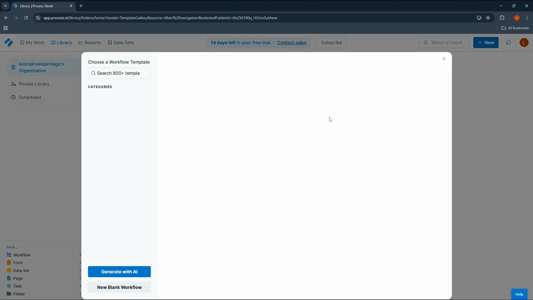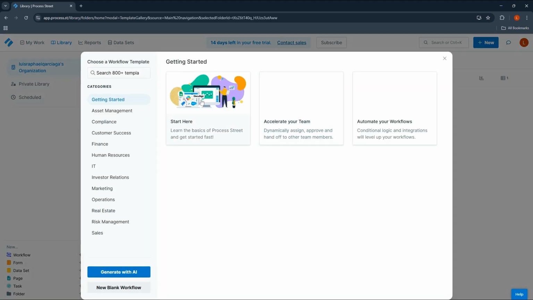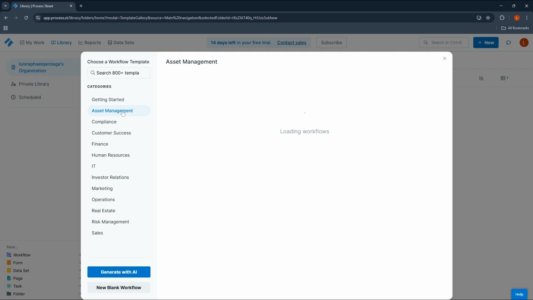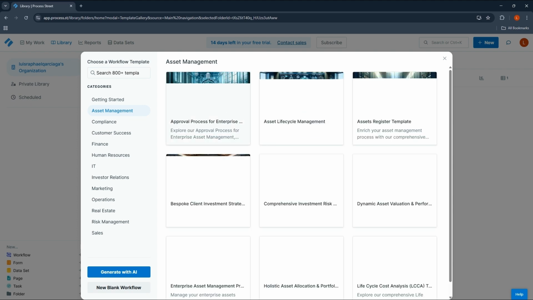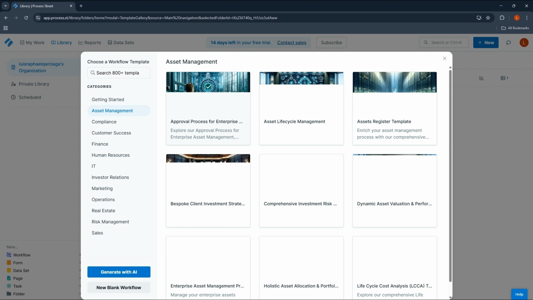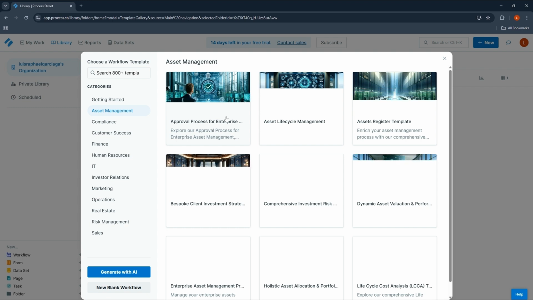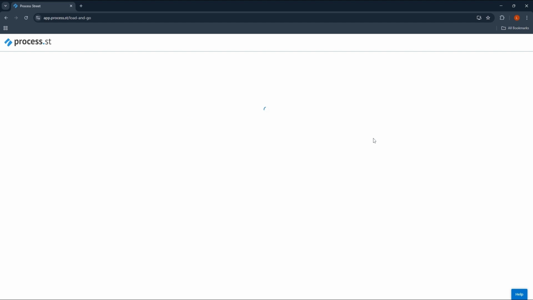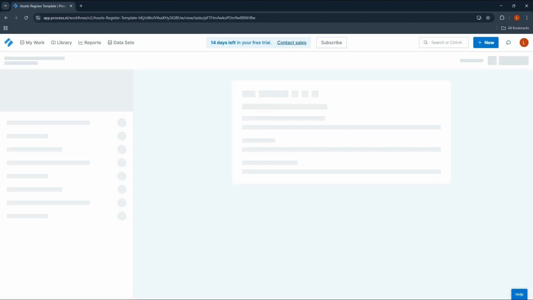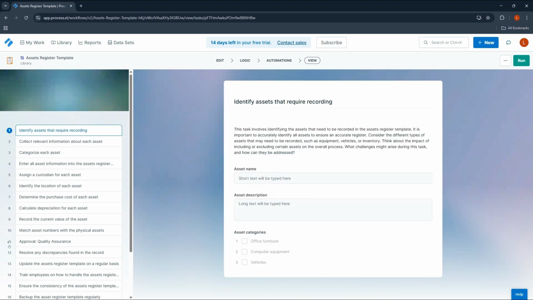2. Name your workflow. Give your template a descriptive name based on the process it is for. Example, client onboarding or weekly report. 3. Add task. Add tasks that need to be performed in your workflow by clicking Add Task. Each task should be a specific action that needs to be completed. You can include details about the task, such as descriptions, assignees, and deadlines.